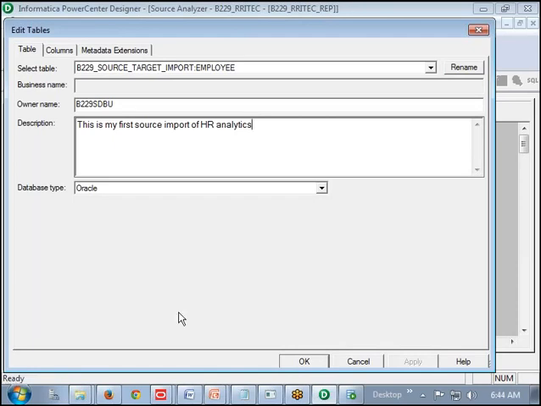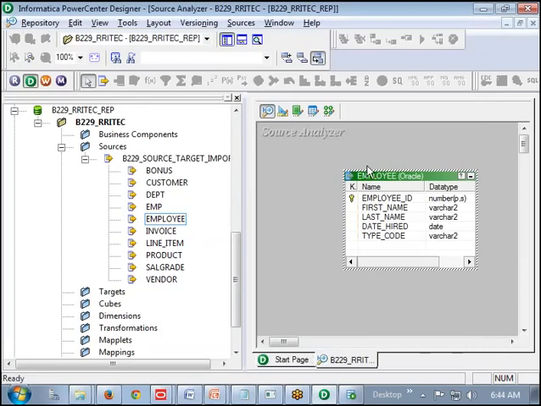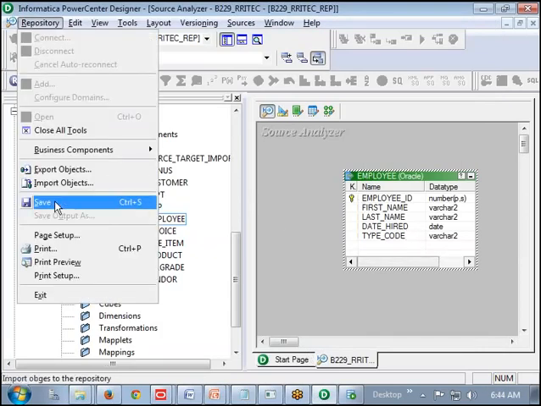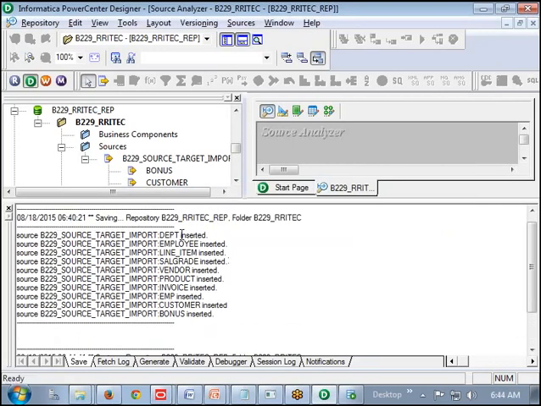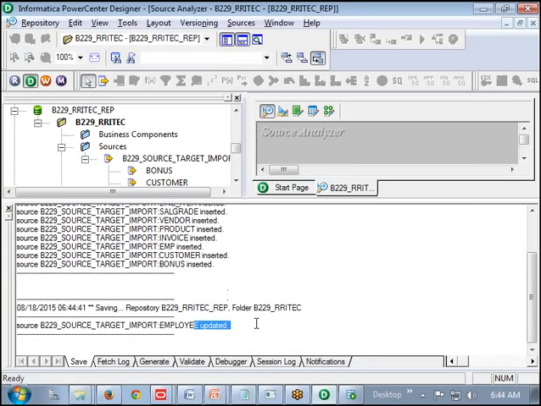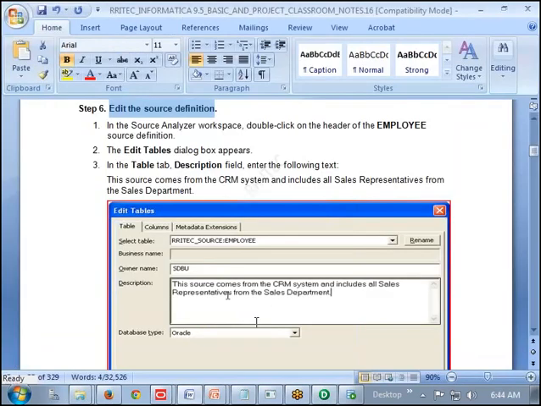Now let us click on OK. Once you give some comment line, you also have to save it, right? For saving, you go to the repository menu and save it. What is it saying now? Previously it said inserted. Now it is saying updated. Previously the comment line was inserted, now the comment line is updated. Okay, right. That's the edit source definition.